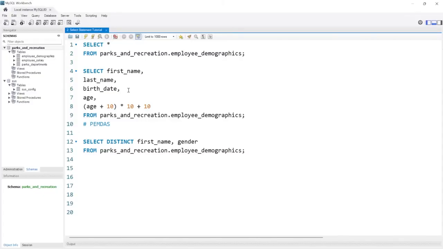So with that being said, that is the end of the select statement. In the next lesson, we're going to be learning about the where statement, where we can actually filter our data.